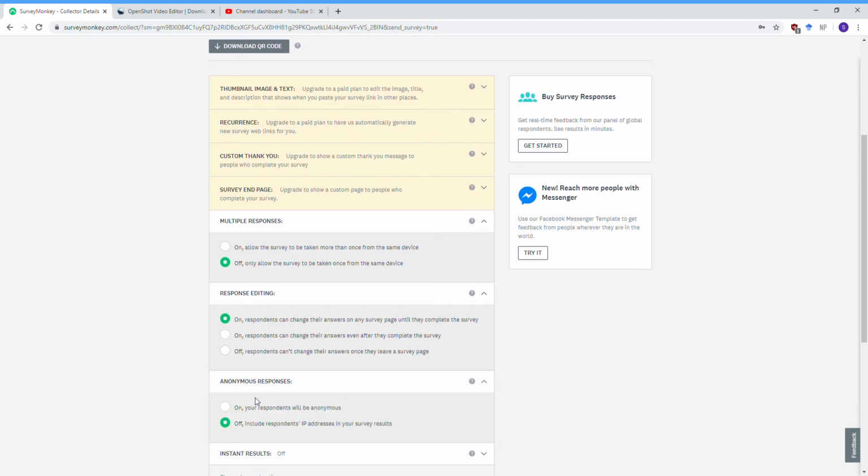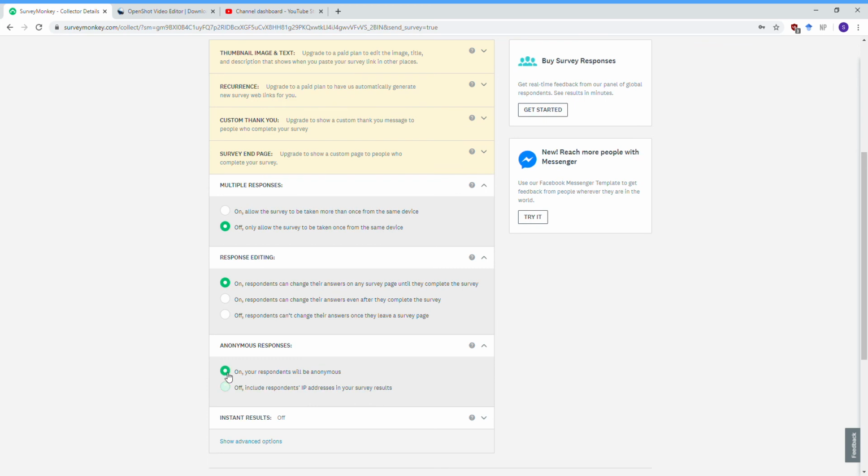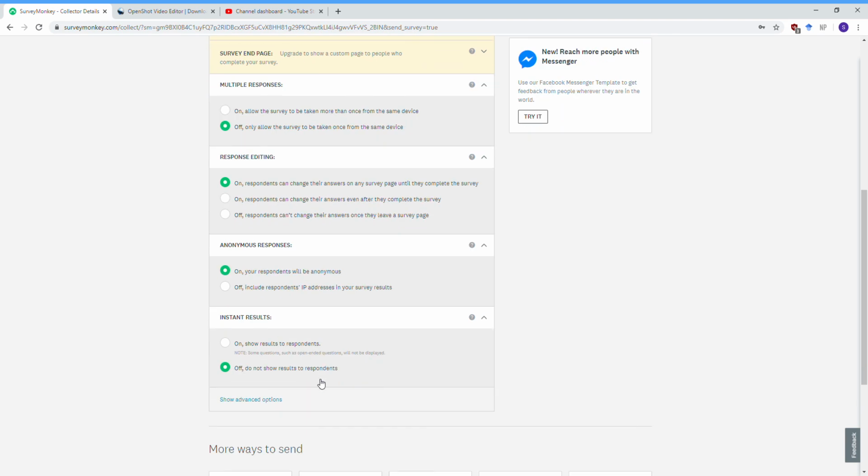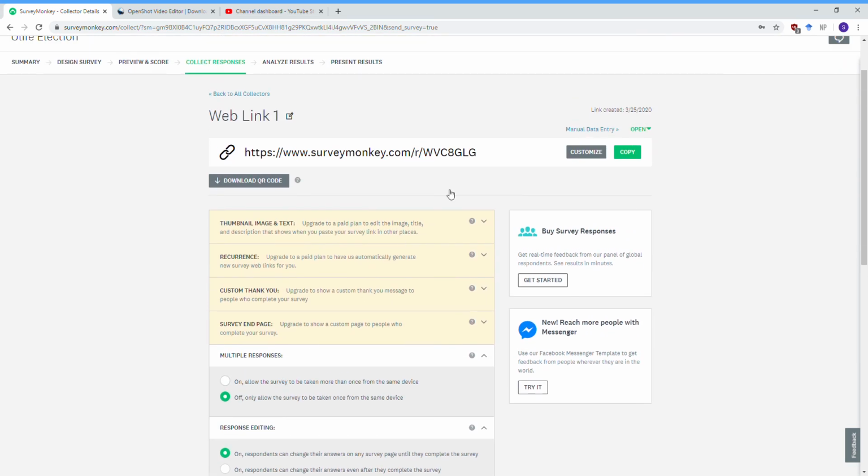Another one is anonymous responses. This one I would like to select on, so respondents will be anonymous. Another one is instant results off. For elections, I would usually just check the results myself. You wouldn't want to check it yourself and then reveal the results at the end, and not directly to the person who has answered it. So that's that. And now, here's the QR code. We can click copy and then we can send it on Facebook or anywhere, or through emails to all the people in our club.